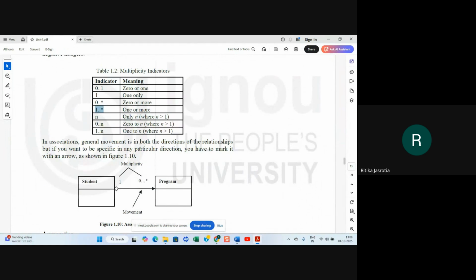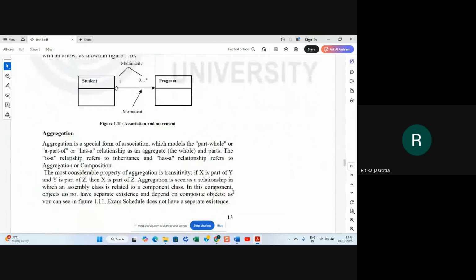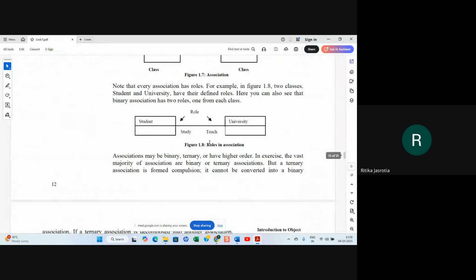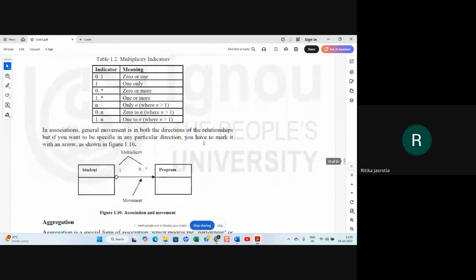So in association, there is generally movement in both directions of the relationship. But if you want to be specific in any particular direction, you can mark the arrow. So here they have marked the arrow from student to program. So one student can apply for many programs, 0 or more programs. So 0 or more and one student, this is multiplicity. So you have put that from student to program, you are giving an association, right? So if I want to put an association from university to student, so one university and one or more students, or 0 or more can also be there.